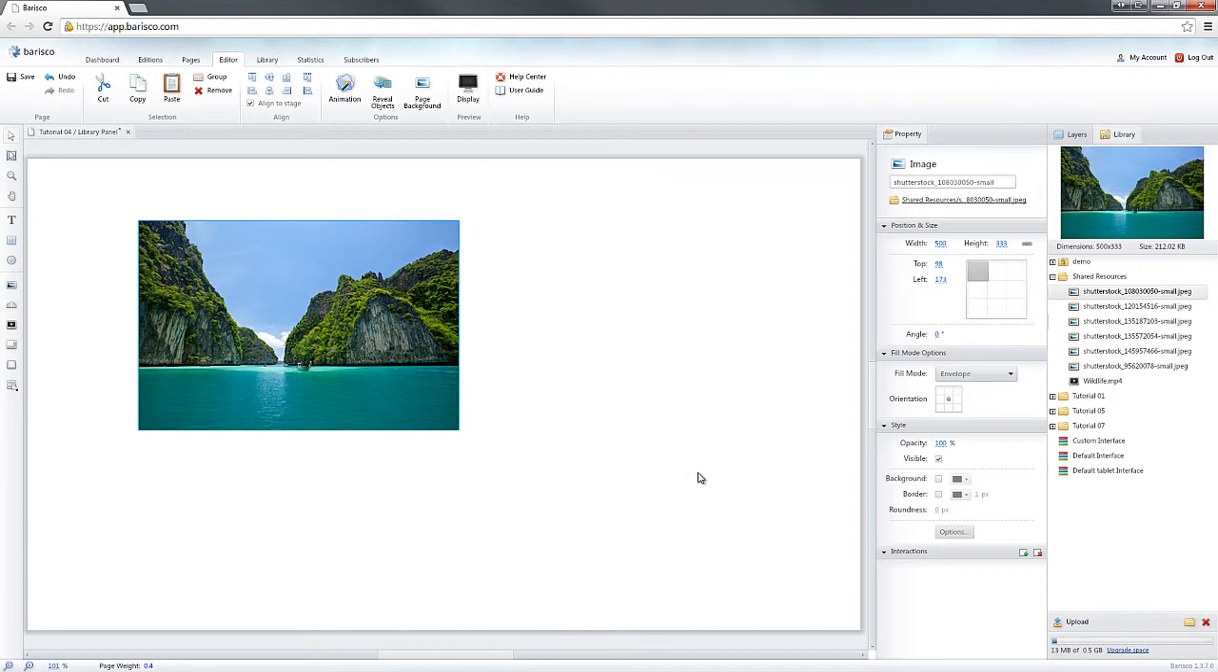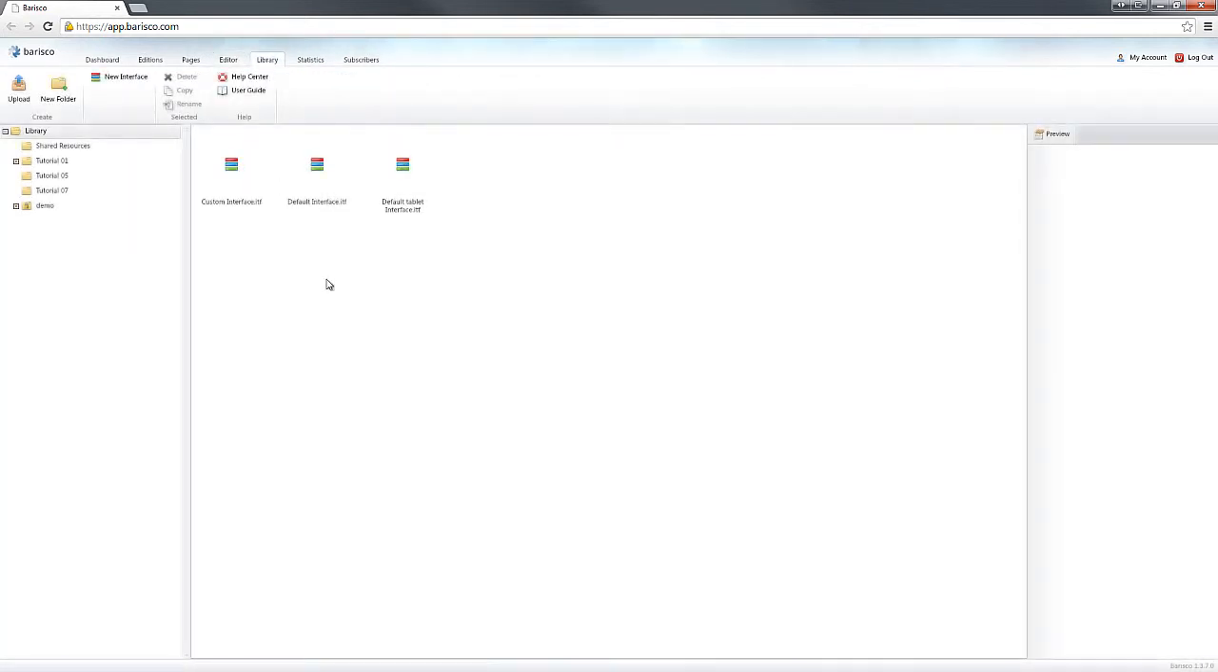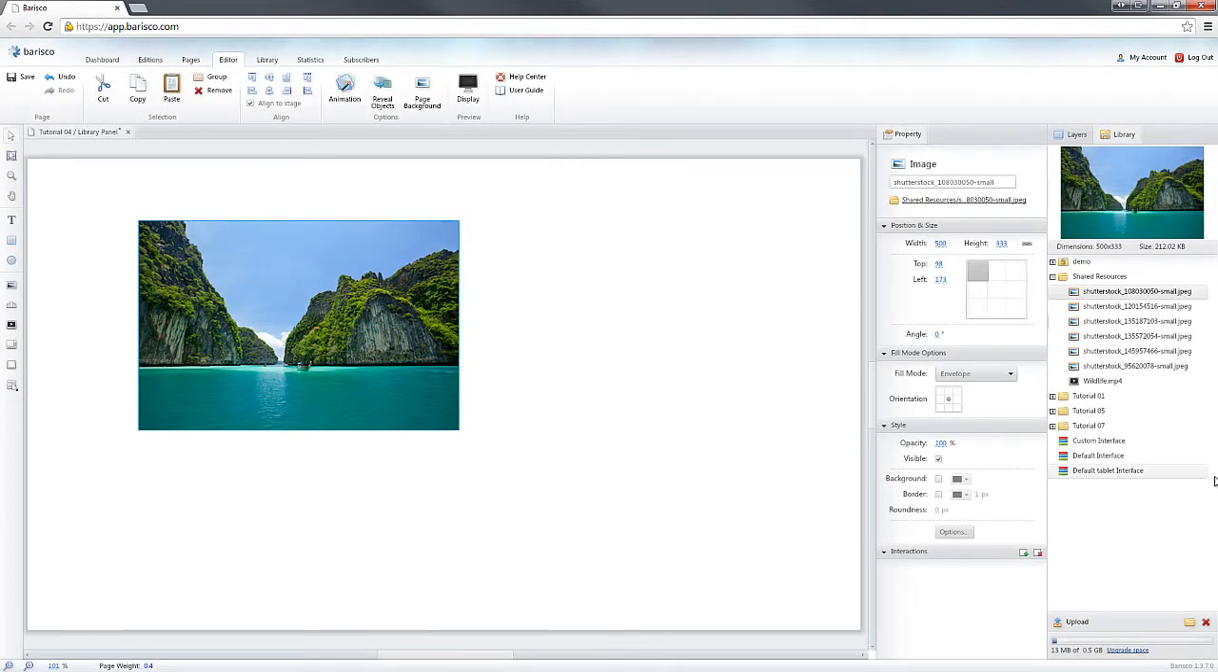Besides the Library panel in the editor, you can also use the Library tab at the ribbon menu to manage your files and folders. Uploading files can also be done from Windows Explorer or Finder on a Mac by dragging files onto the stage area or onto the Library panel.